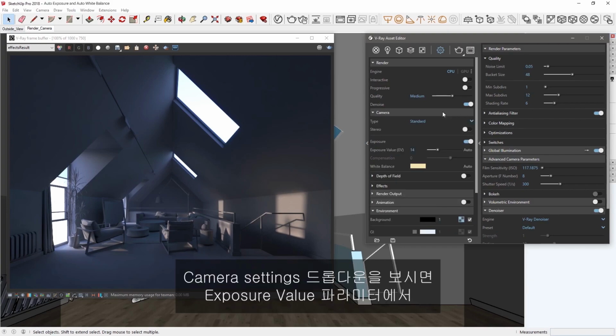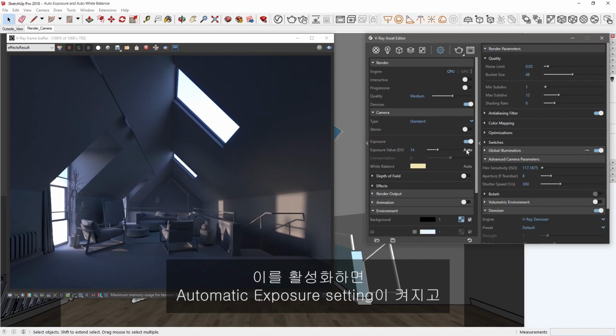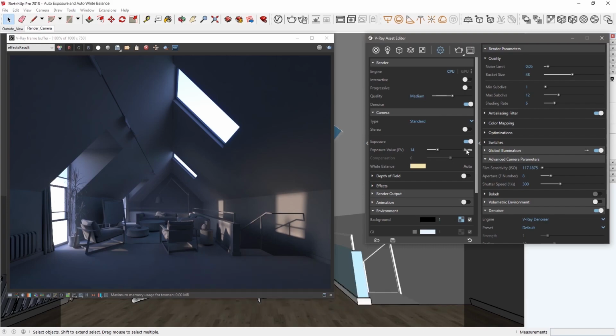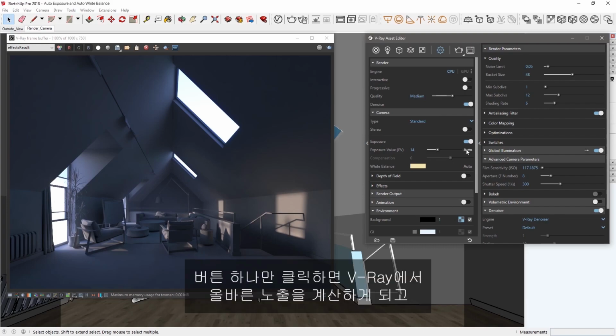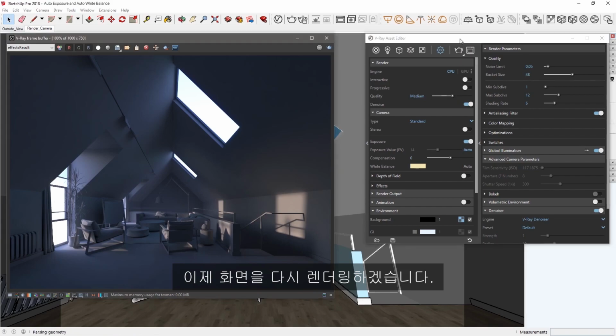In the camera settings dropdown, you'll see across from the exposure value parameter that there is a new auto button toggle. Enabling this will turn on the automatic exposure setting, which will let Vray calculate the correct exposure for you with just the click of a button and no need for manual tweaking. Now let's render the scene again.